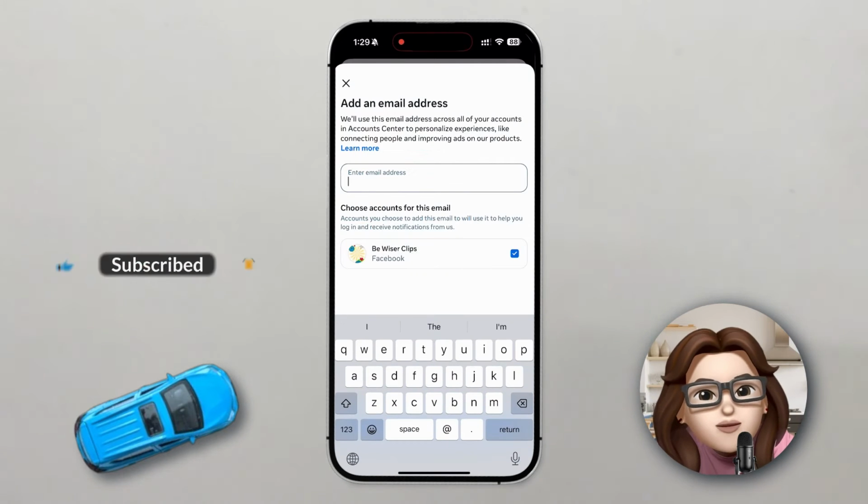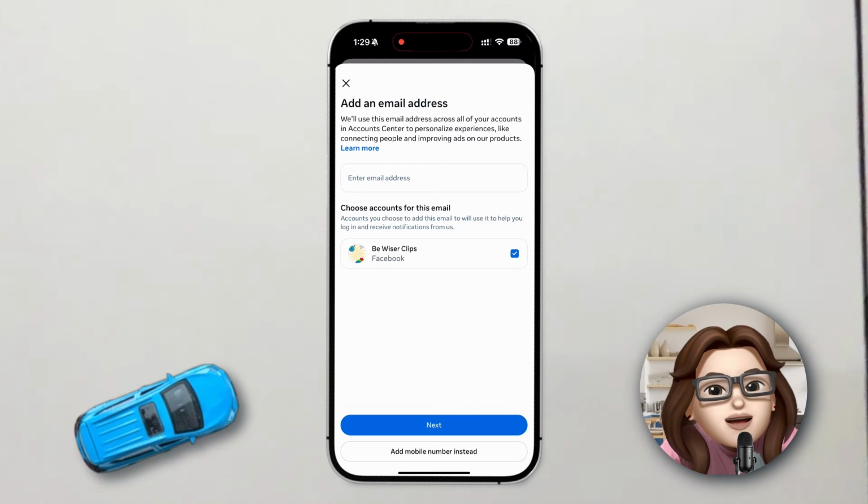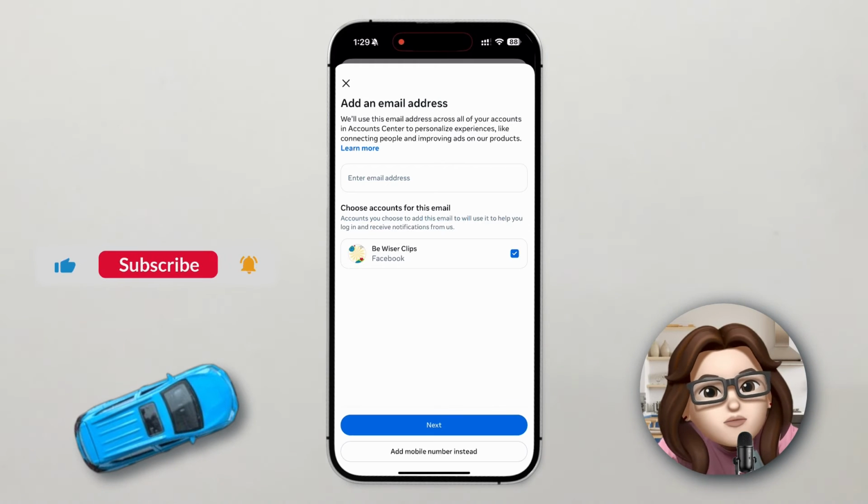Facebook will send a verification code to that email. Just open your inbox, copy the code and enter it into the Facebook prompt to confirm the email.